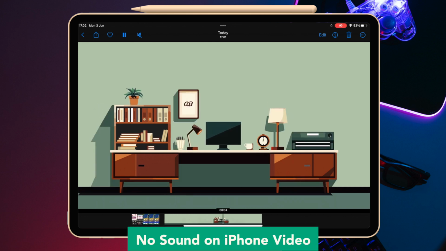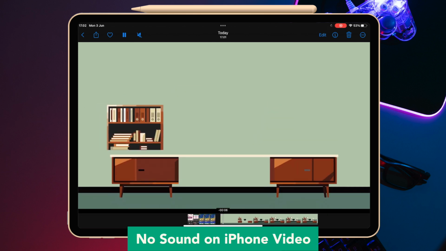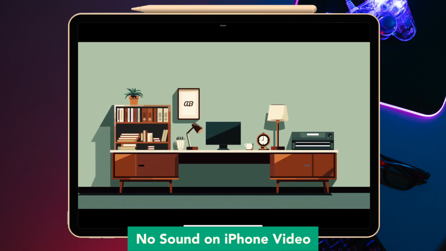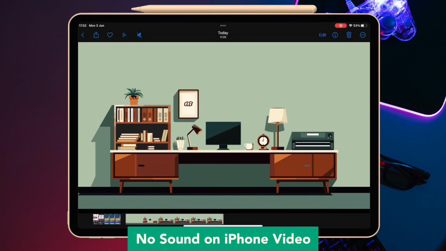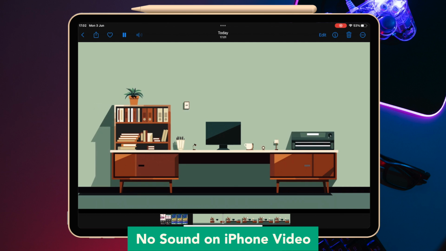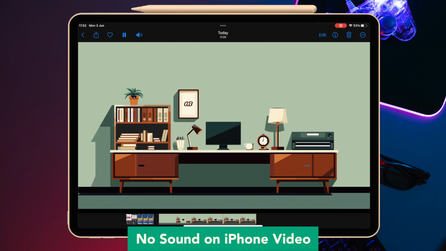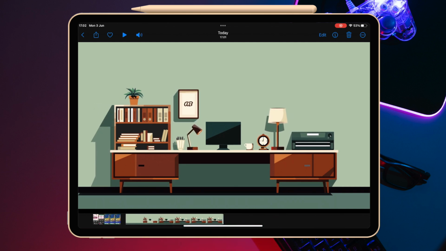In this video, I will guide you on how to fix no sound on iPhone videos. While playing a video on your iPhone, does the sound cut out suddenly? Or is sound not working on iPhone videos? You will get your answer in this video.